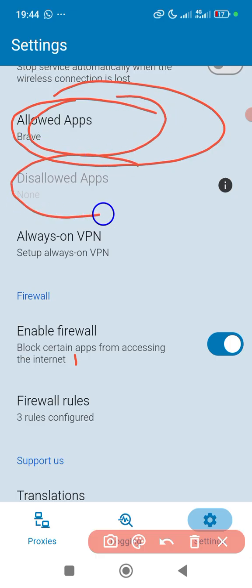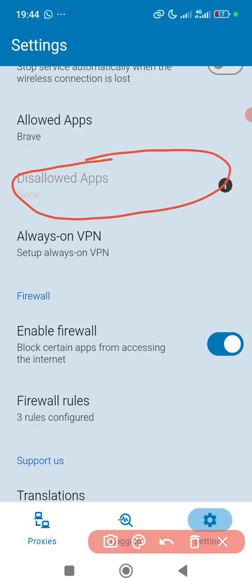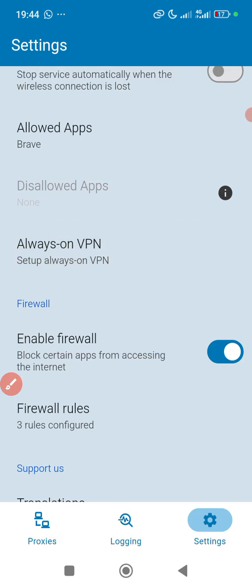You can also do that here. You can decide that, okay, if I just want to disable only WhatsApp, or I just want to disable calls, or I just want to disable something, you can come here and select what you want to disable. But this is not where we're going. This is where we're going: Always-on VPN.